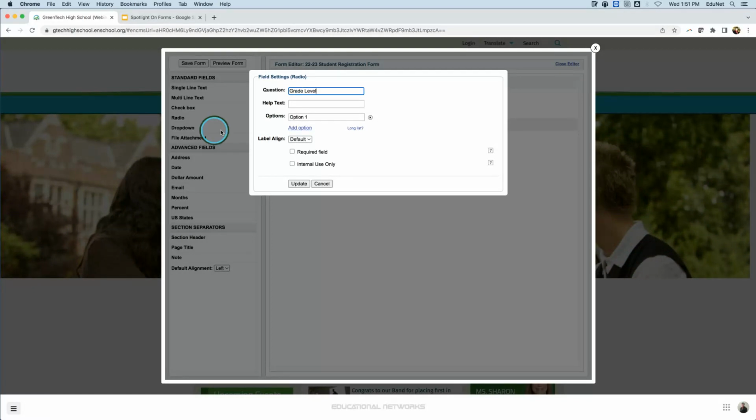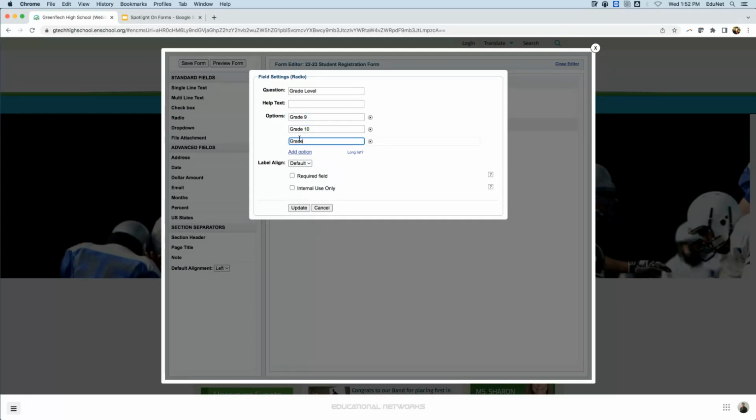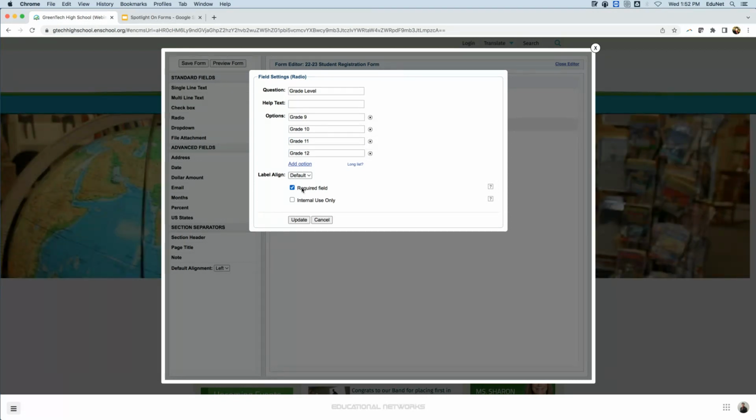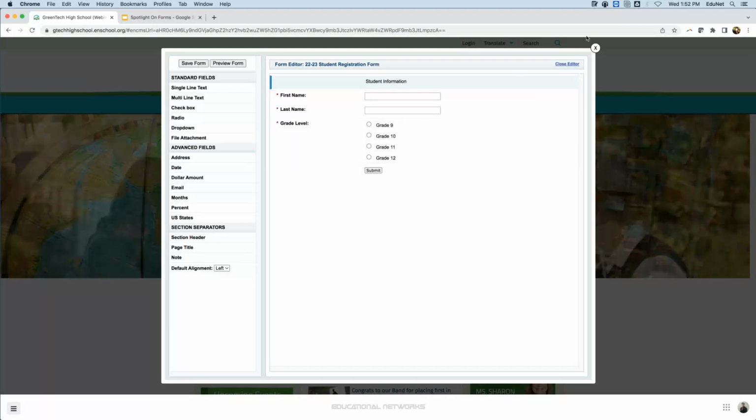Now I can add on our options. So what I'll do is I'll type in grade 9, grade 10, grade 11, and then grade 12. We check this box, we make it a required field, and then after this, we'll go in and we'll click Update.